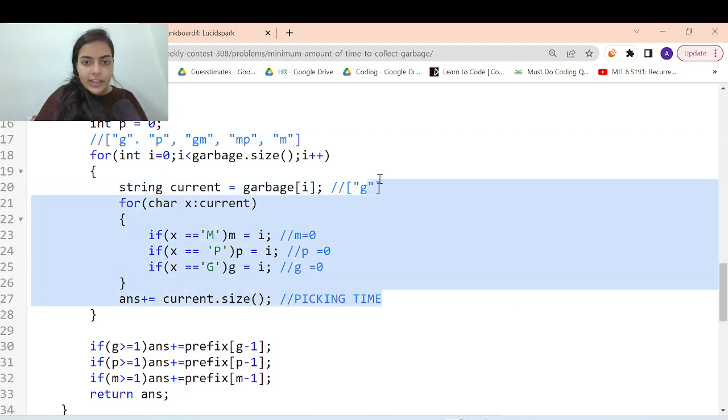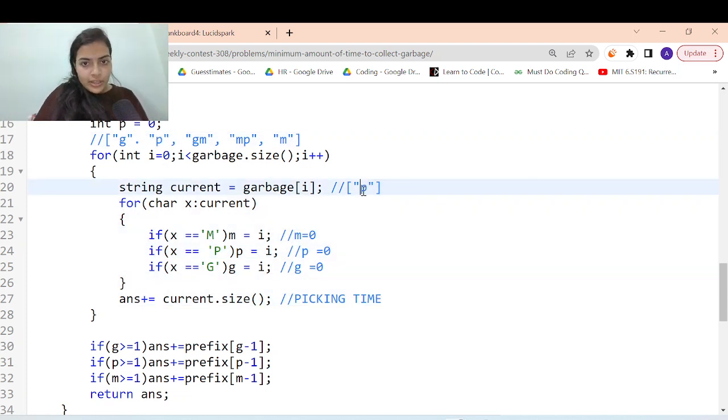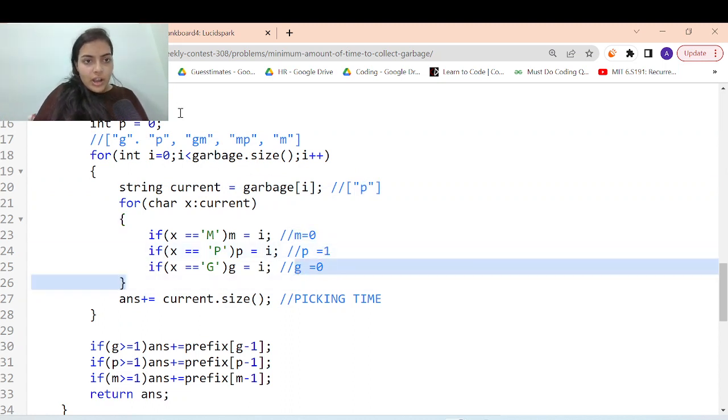So the current array that will be equal to P. Okay, so P will become equal to 1. Remaining others will remain as such. Okay, now let's see the next array.